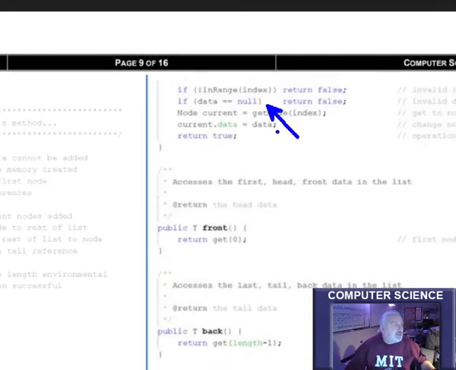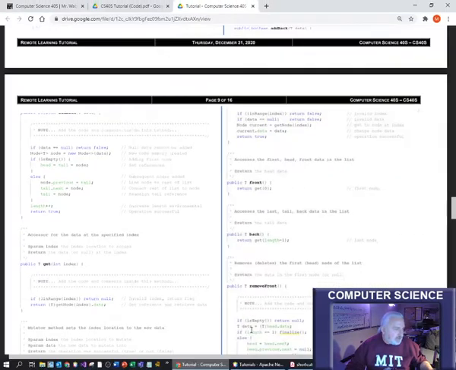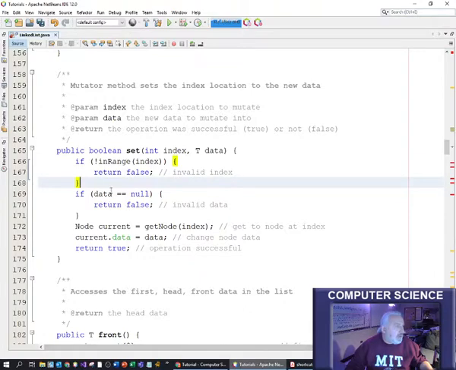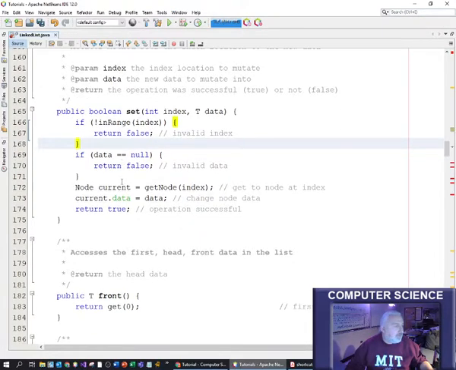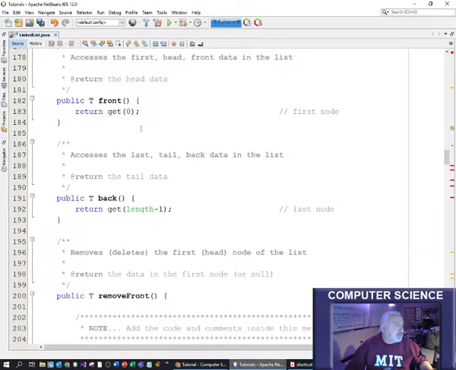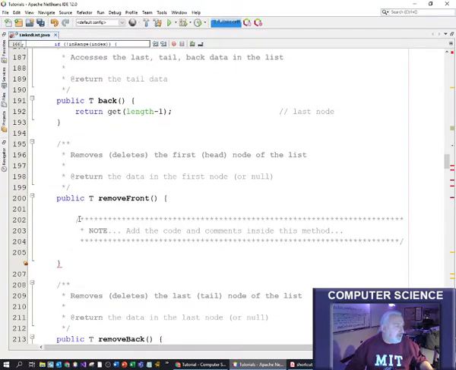If in range, return false. If data equals null, return false. Should be those 2 if statements. Let's just double check that. Yeah, that's what it was. Okay. Let's go to the next note. There's no notes yet.